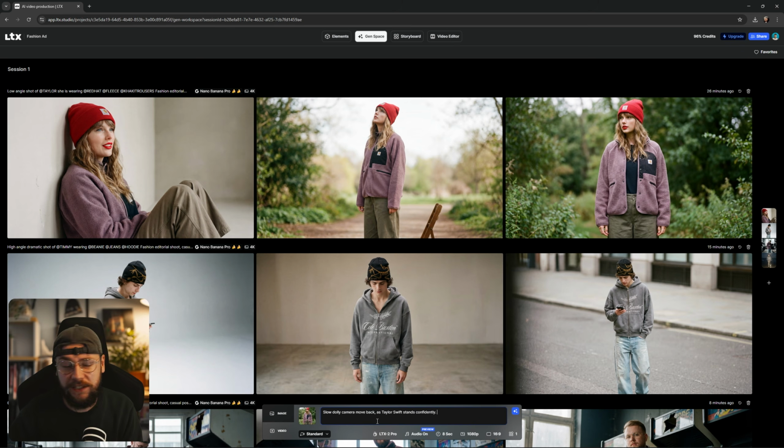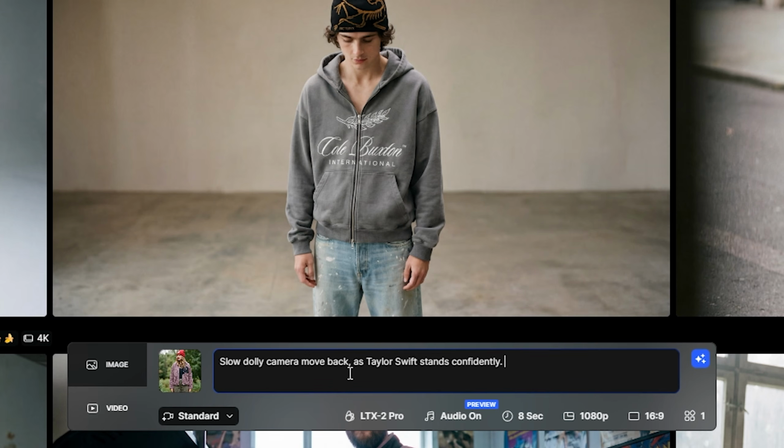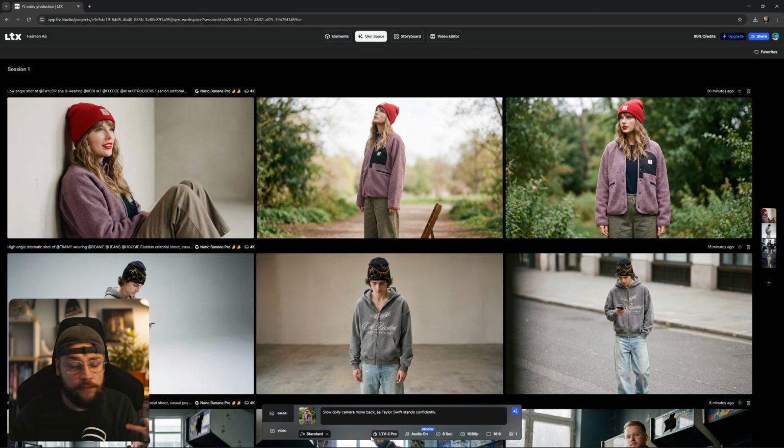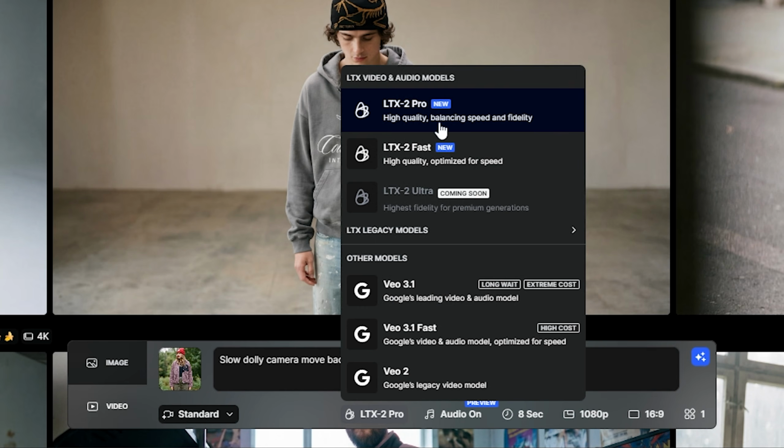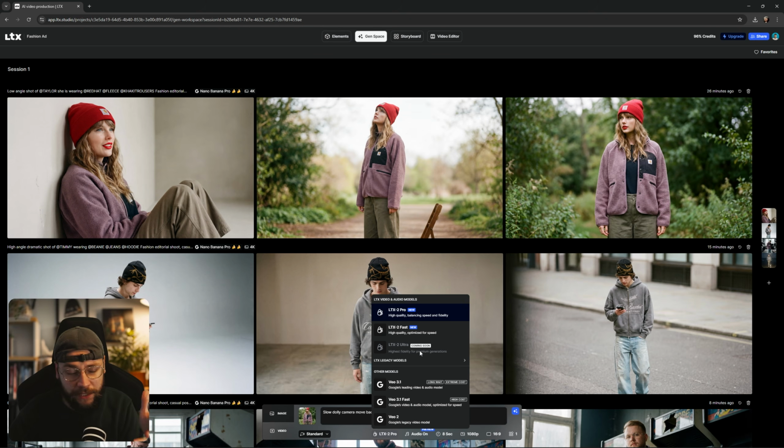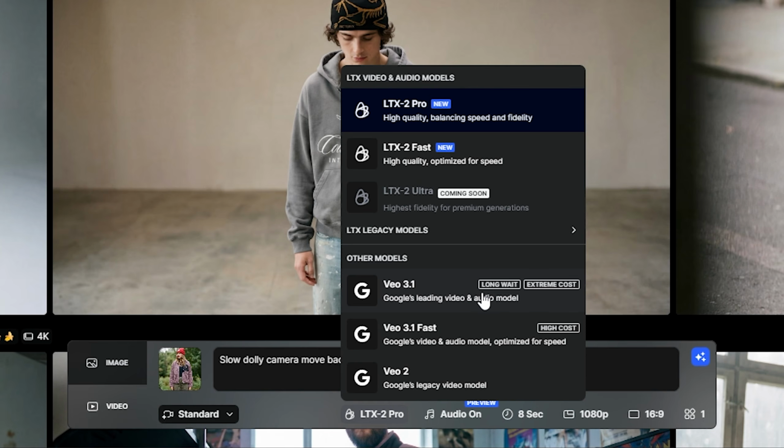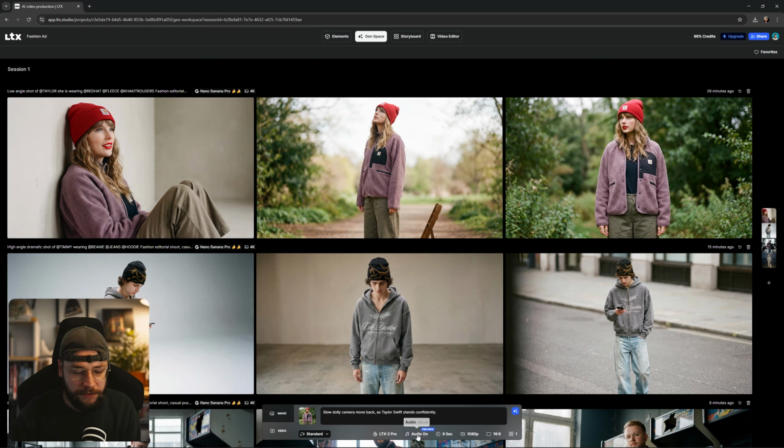For the text prompt, I'm going to go for something pretty simple. Slow dolly camera move back as Taylor Swift stands confidently. Now we've got a decision to make in terms of the video model that we use. Here we have access to VO 3.1, for example, but we can also use LTX's own video model, LTX2. Now we don't really need audio here, so we can turn that off.